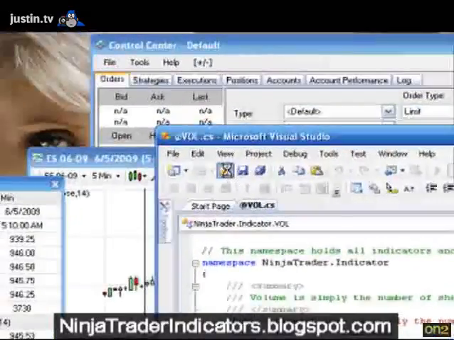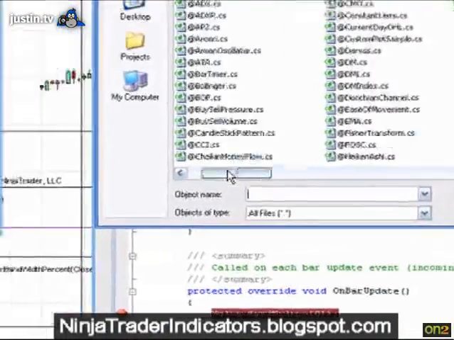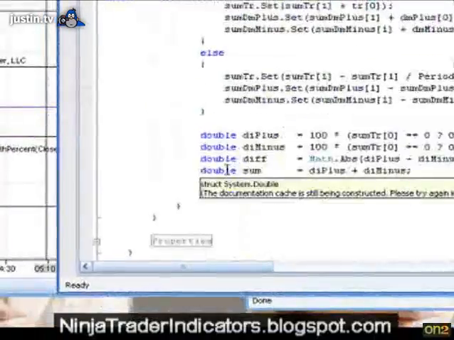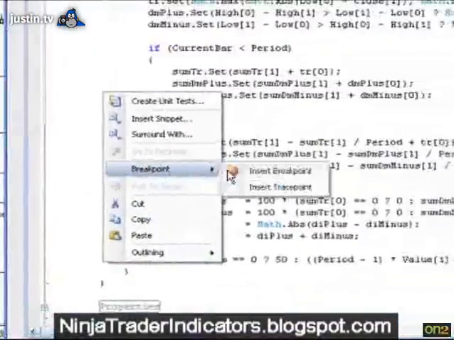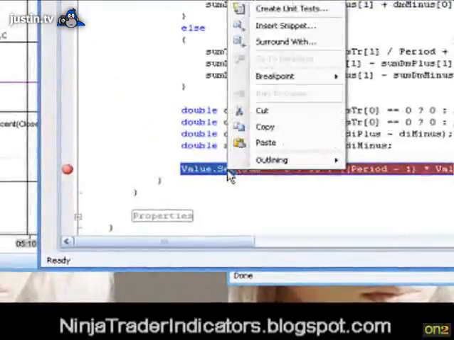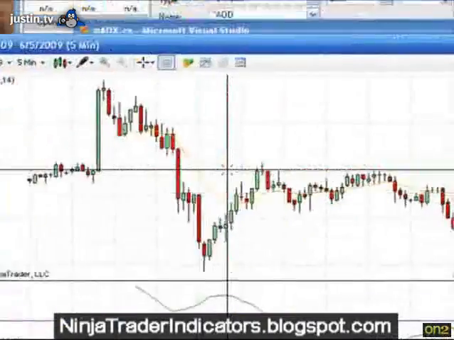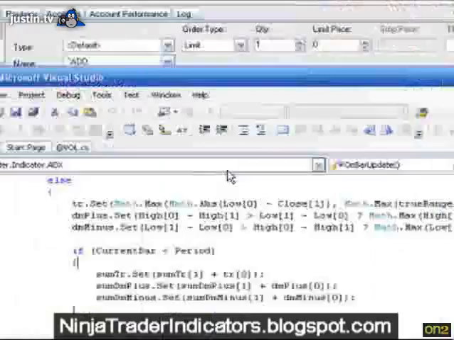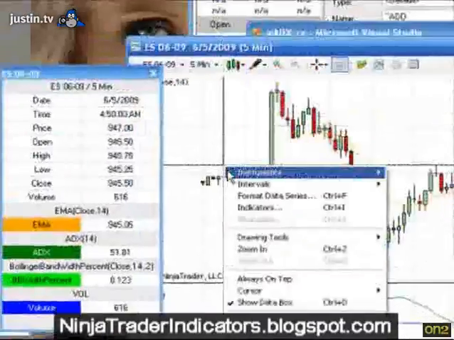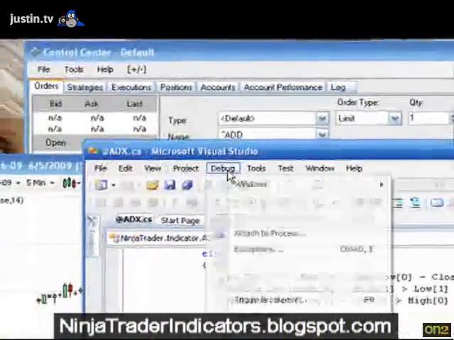I'm going to add a different one here. Make sure the indicator is on the chart. I'm going to do ADX. Breakpoint. Alright, remember what we have to do? You have to go to the chart and then hit reload. Make sure this is closed. Get rid of that breakpoint there. Reload NinjaScript. You have to attach the process. You have to attach the process each time.